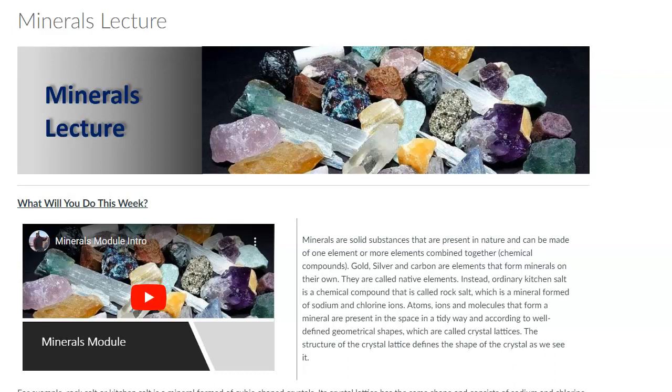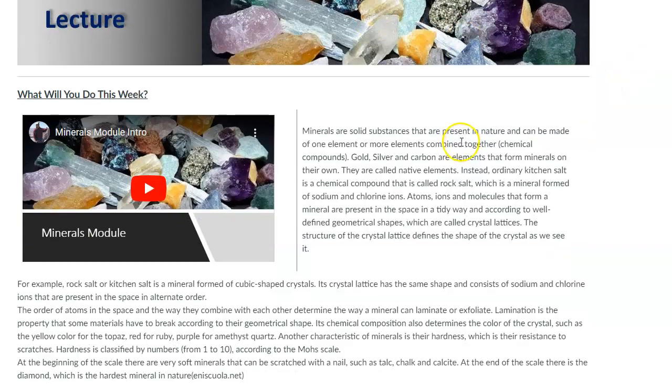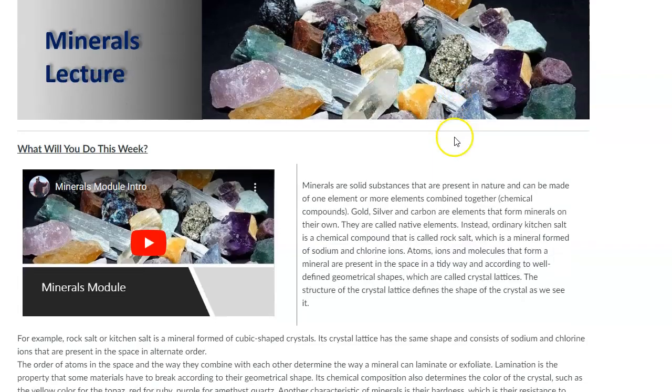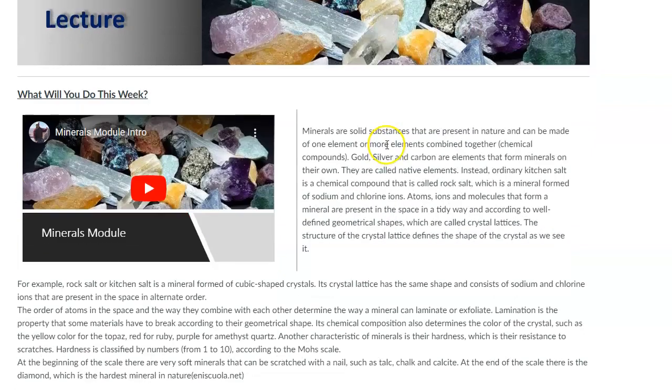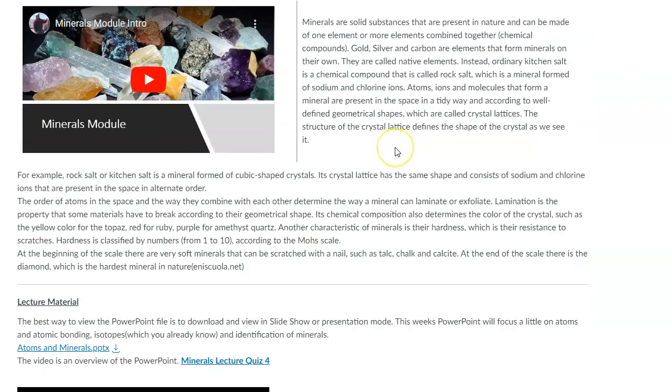And what builds rocks are minerals. And of course, what builds minerals are atoms and elements. In this module, we're going to focus certainly on the minerals, but there'll be a little bit about what makes a mineral. So we'll talk a little bit about atoms and elements. And you've had a taste for this in the previous module.